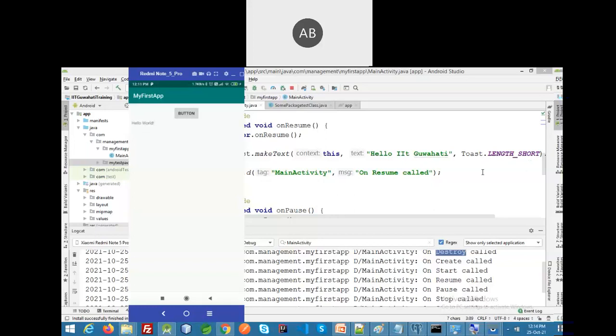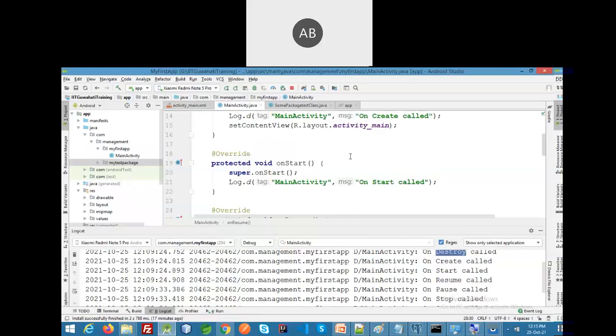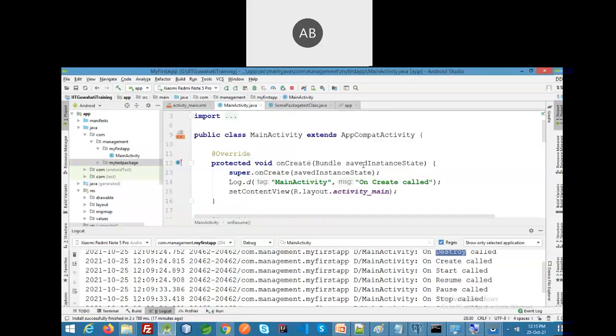So how do you manage this? This is the question. You need to use this bundle, saved instance state. Then take another question, please. Which question? Please complete the first question. What's your first question? Can you repeat?